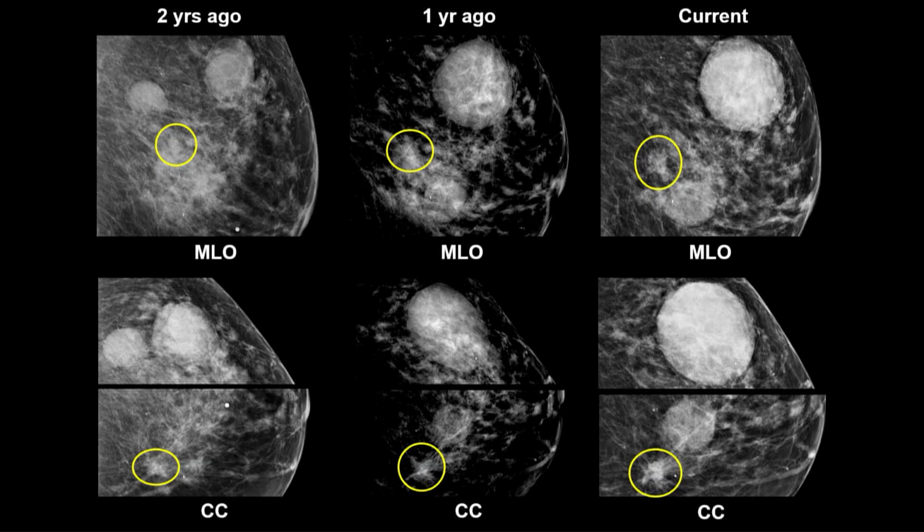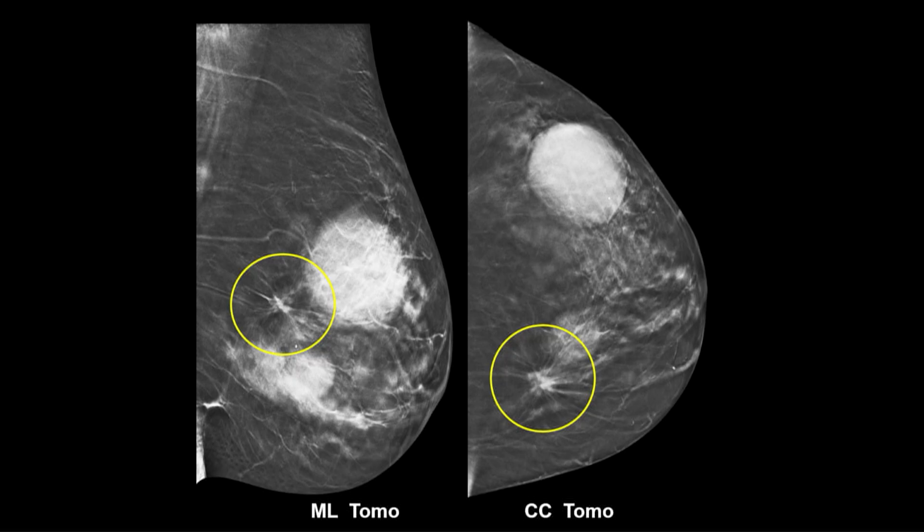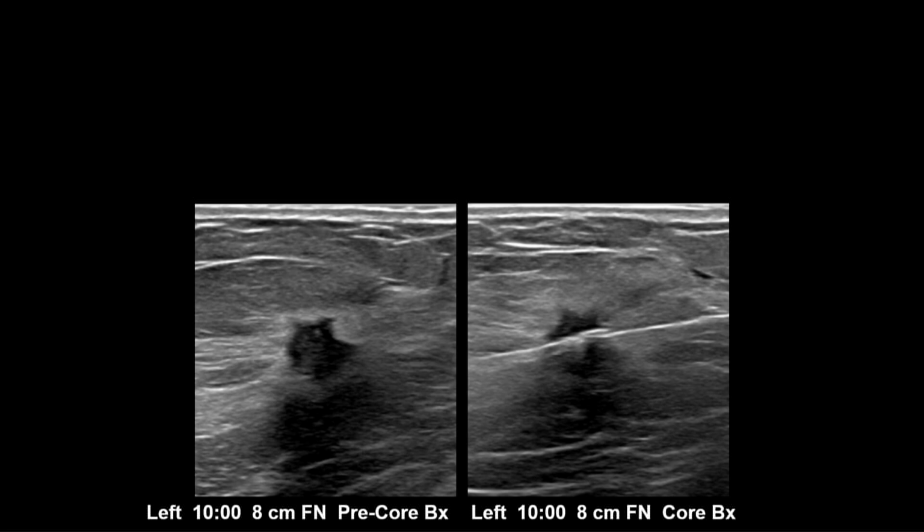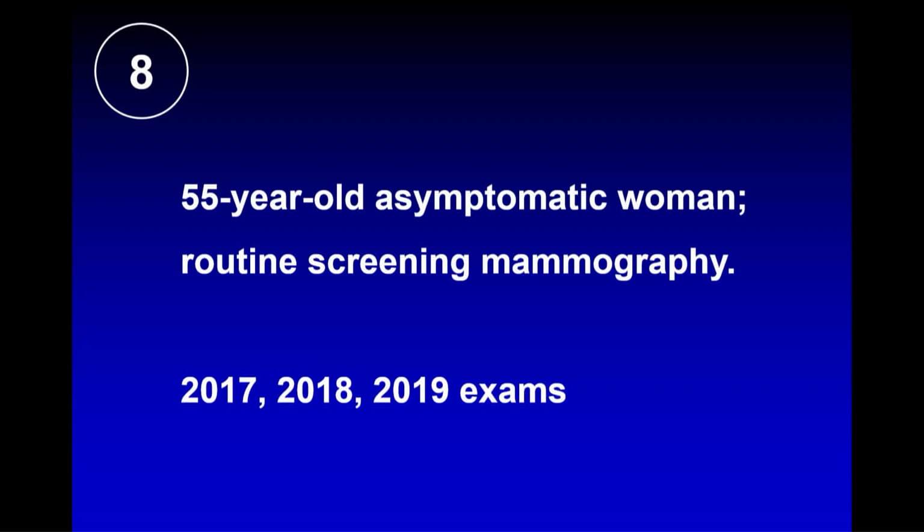And the report that calls her back from screening. Okay, at tomo, seen even better. Had we done screening tomo, we wouldn't have had to do these, and we just go straight to ultrasound, and you can see it as you would predict. So she's going to get sonographic guidance. This was invasive lobular, and that's a cancer.